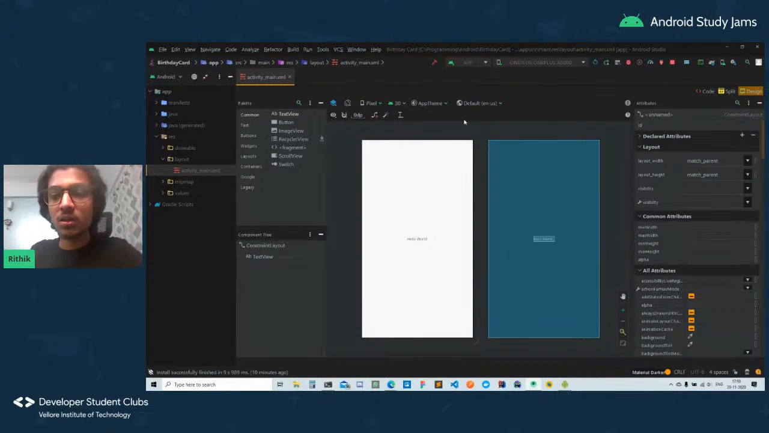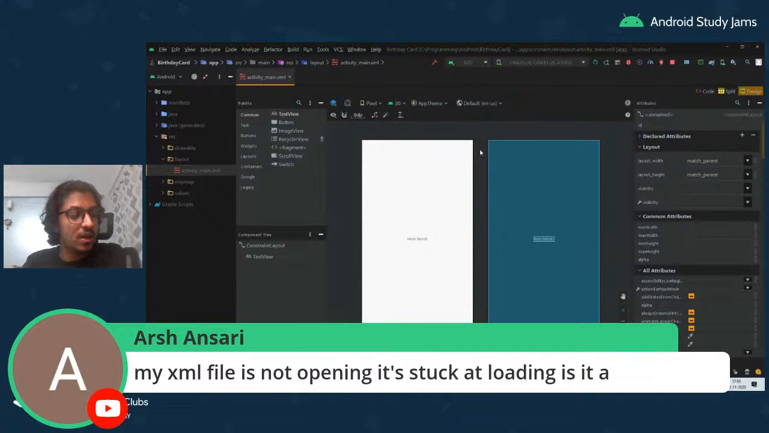So the next part. Okay, Arsh Ansari is saying my XML file is not opening. It's stuck at loading. Okay, maybe try restarting your Android Studio to help with solving this issue.